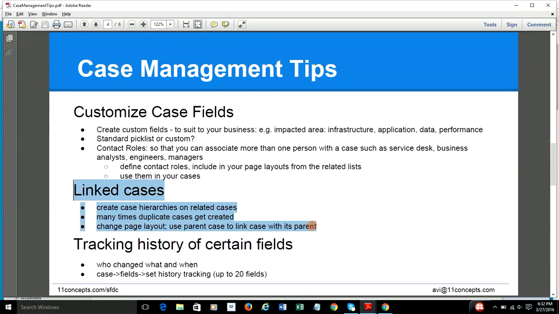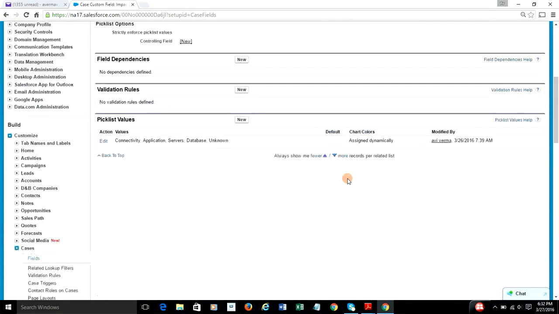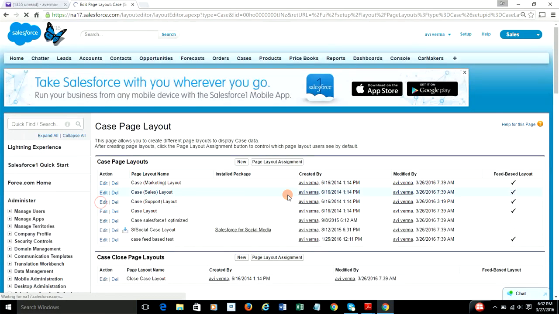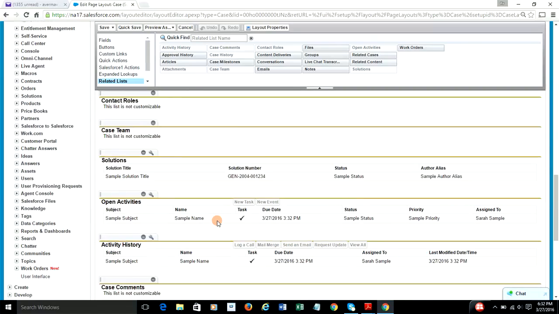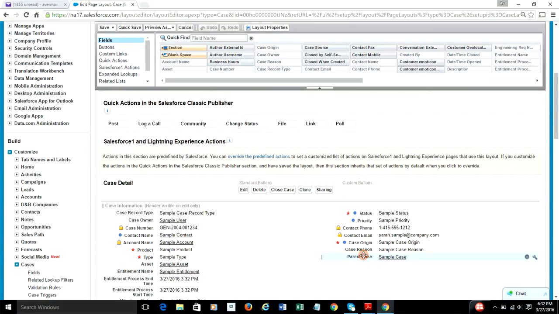Also, in many cases, your case may be related to another case, right? Because maybe it's a duplicate case, or genuinely you want to relate a case with another, in which case you may want to create a parent-child relationship between those two cases. Again, go back to page layout, and don't forget to move, oh, actually it's not in related, but go to fields, and this is the field I was talking about. So you move the parent case field from here to your page layout, so you can track that linkage.